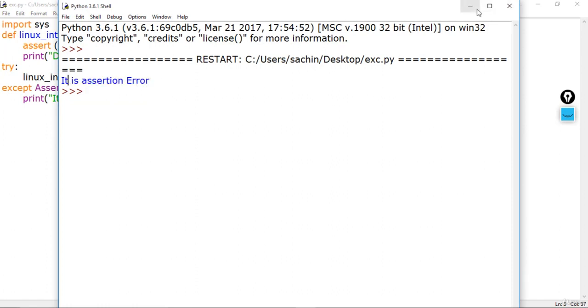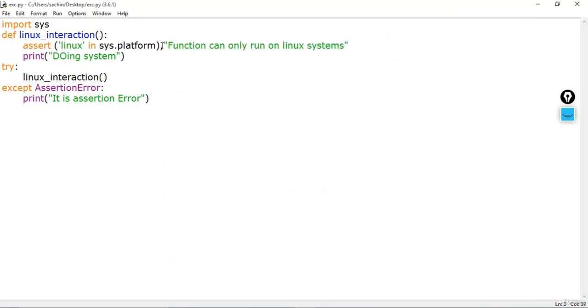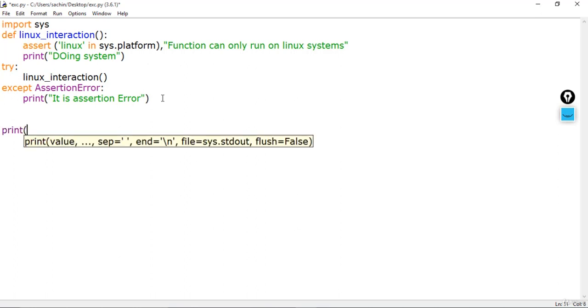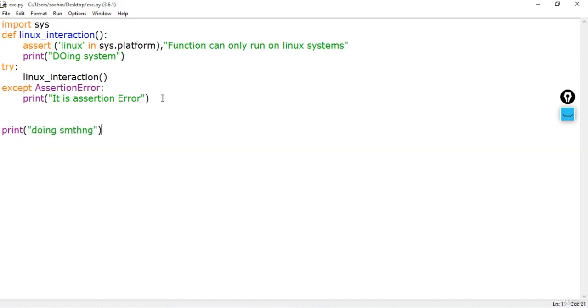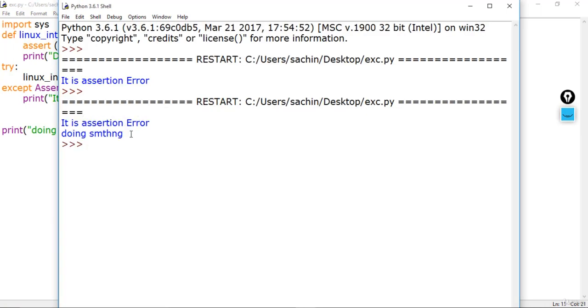Basically what happened here was, while running this code, which should be run on a Linux platform, but I'm on Windows, we have an assertion error. On throwing that assertion error, we won't print "doing system". Instead we go into the except block where we print "it is assertion error". Instead of crashing, our program now runs, and you can run other code outside of this except. So let me say "doing something". If I run this, you can see that instead of crashing, we get "it is assertion error" and "doing something".